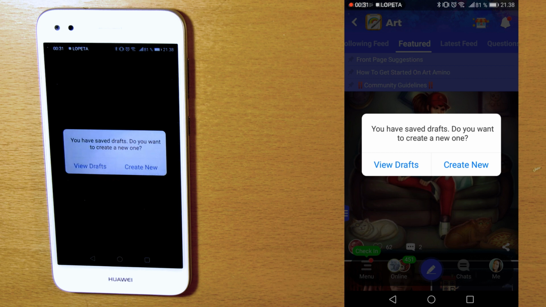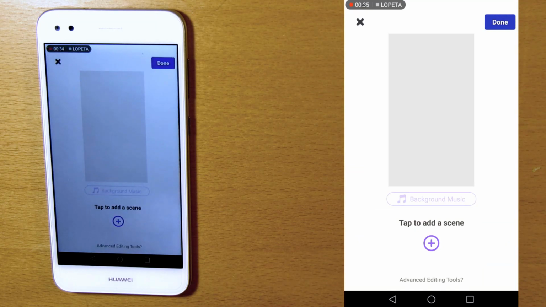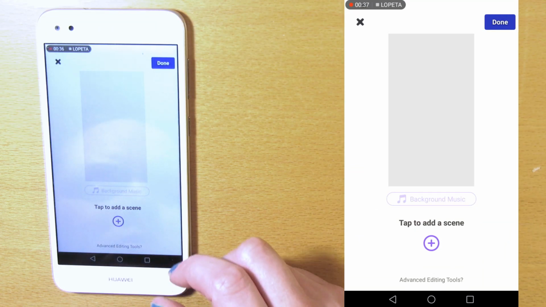If you already started on a story, you can view drafts, but when you're uploading a new one, go to Create New.